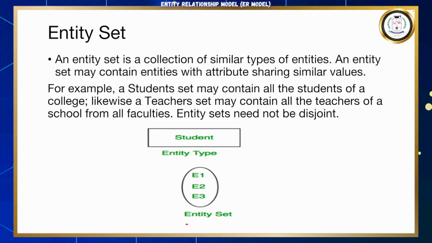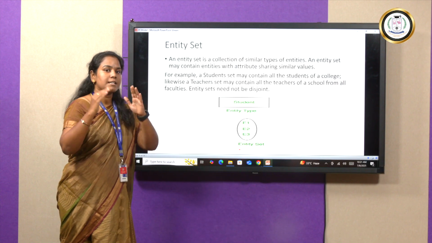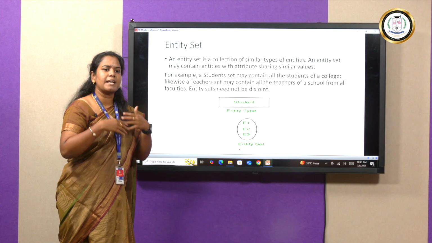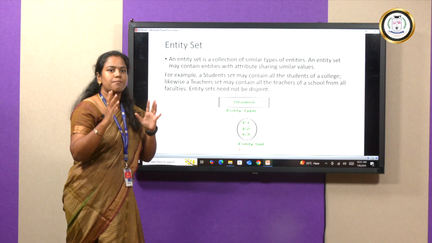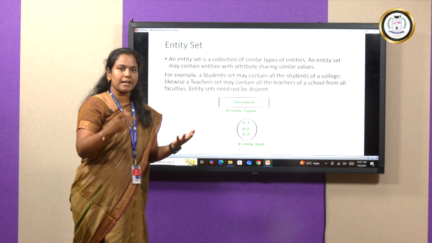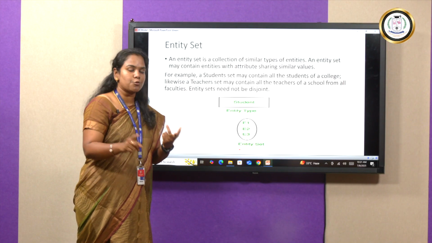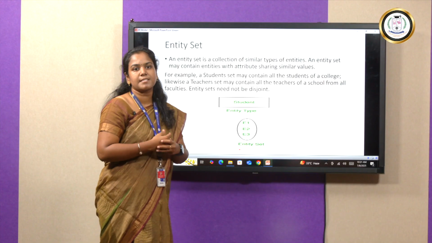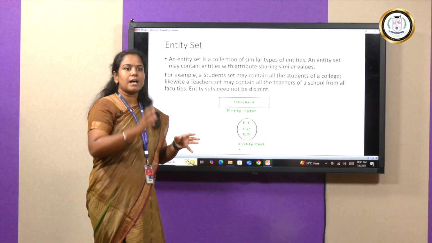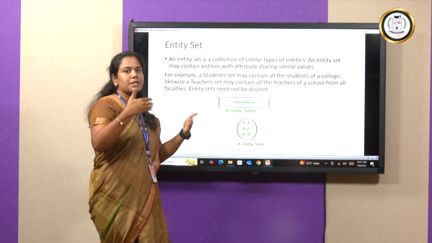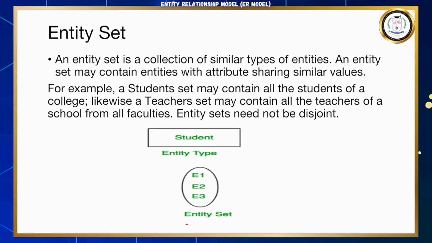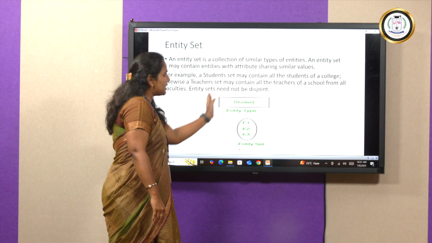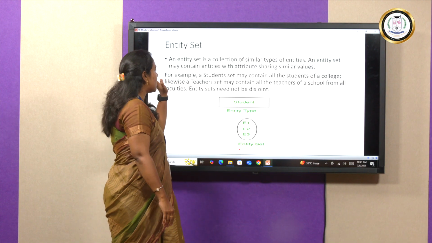For example, if we consider students and teachers in a college database, students hold the same attributes, teachers hold the same attributes. For example, any student holds most of the attributes such as student ID, student name, student address, student phone number, student GPA. These all come under the same attributes. Under the same attributes we can store different data. So any entities which share the same attributes come under the entity set. A collection of similar type of entities is said to be an entity set.